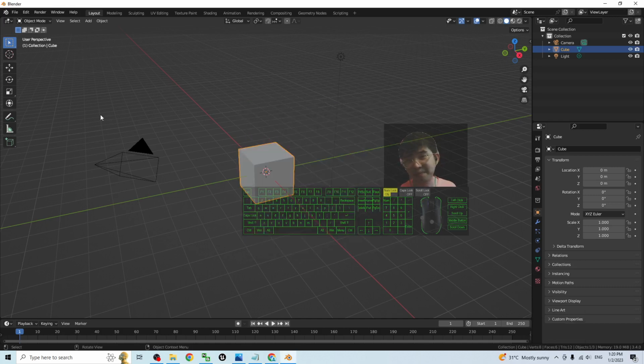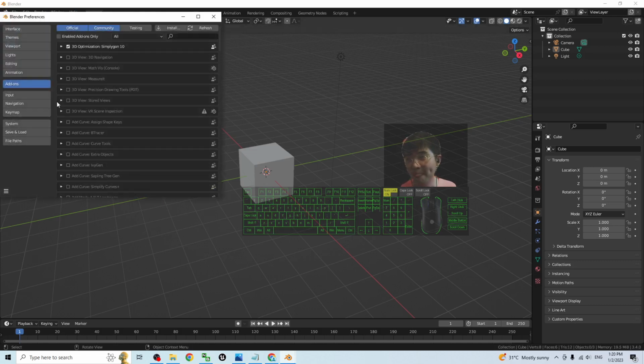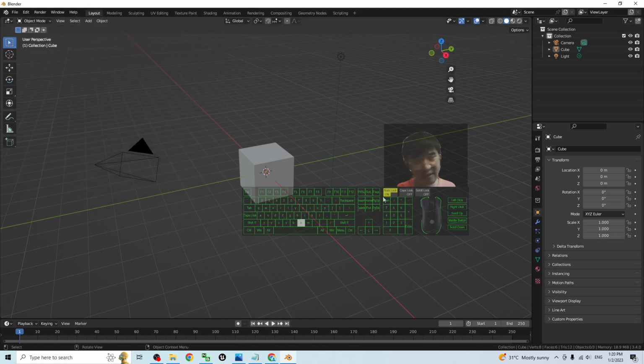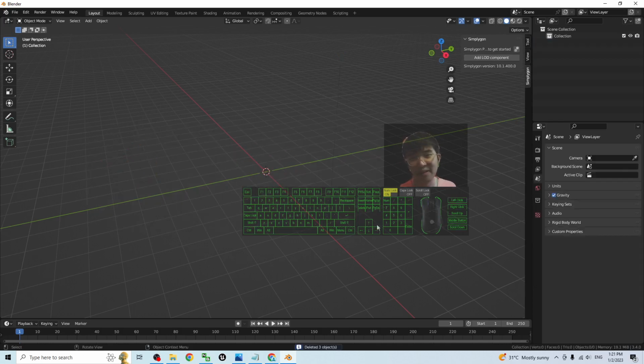The first step is to go to Edit, Preferences. Under Add-ons, search for Simplygon. Then the 3D optimization Simplygon 10 will appear here. You have to make sure you activate it. Then, when you press N, the Simplygon plugin will be here. That's so easy. Now, I'm going to open my previous project.